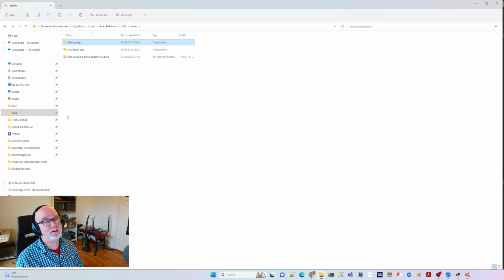So this is really the advice from my side. Work like that. Don't use this combination of working with the zip file and the changes here in the levels folder. Copy the whole level to this place. Work there. Make your backups in the evening, and then you're perfectly fine. So that's it for this time.